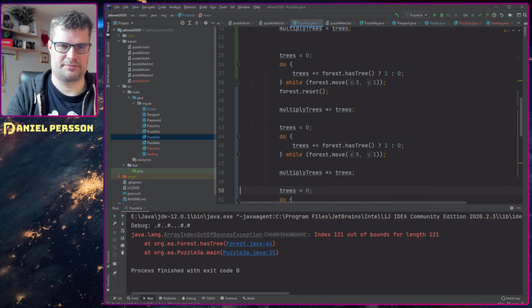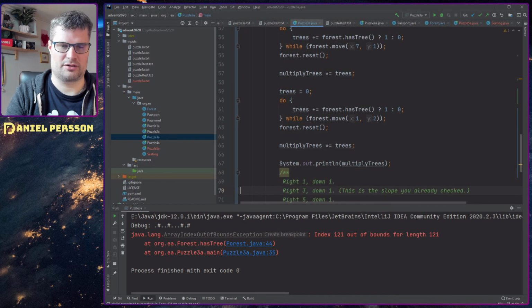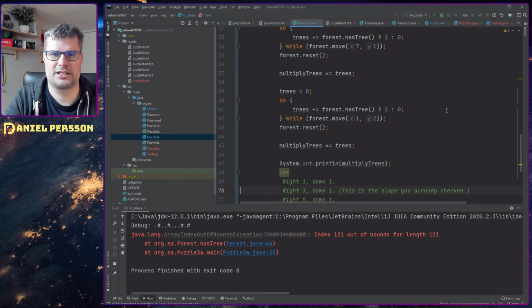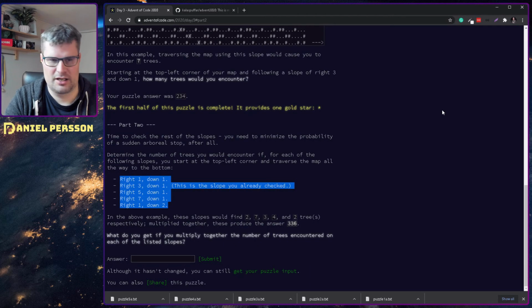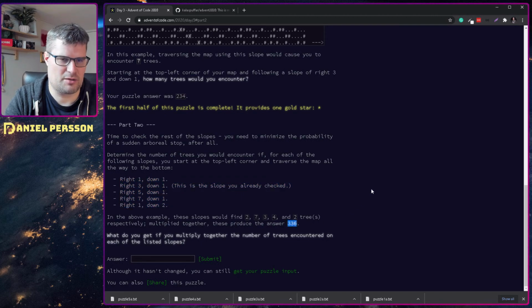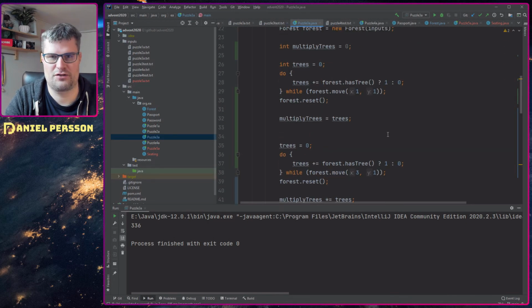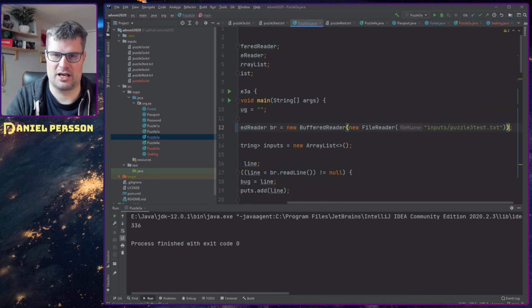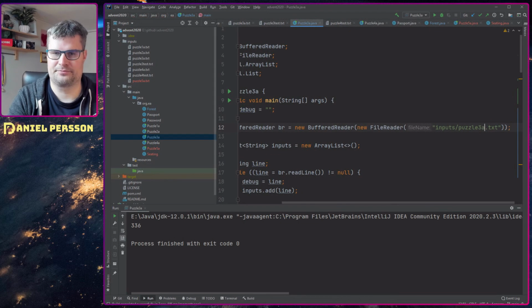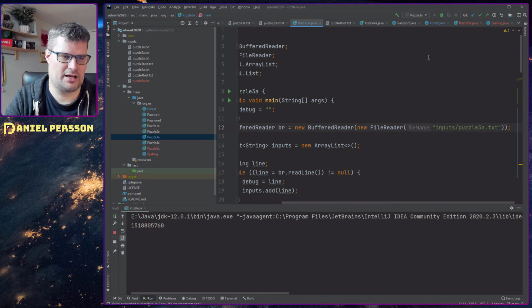Reset, reset, reset, reset, and reset. I don't think we need to do it for the last one, but let's do that. See if that works. So now we got 336, and that's what I have in their example. So that looks just fine. Let's go over and change over to the real code here and run it again. And that gives us a very large number.